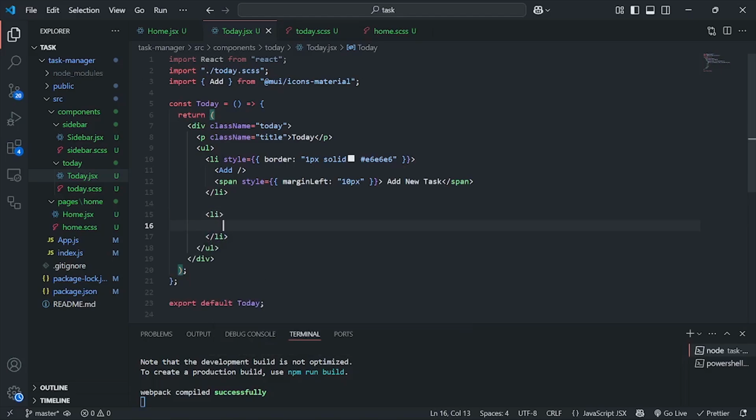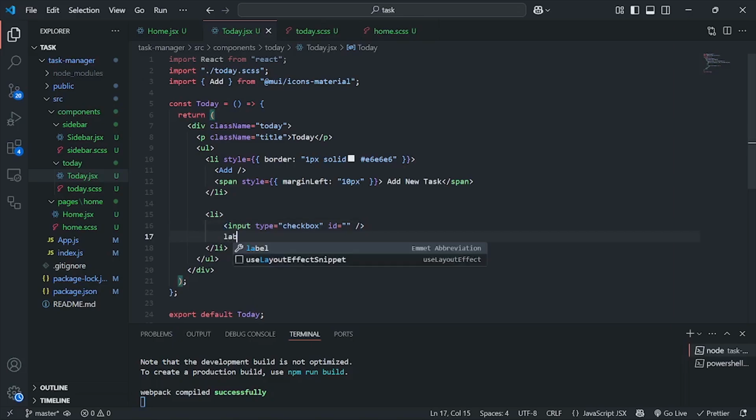So inside this li, I'm going to have inputs, let's say input like checkbox. We are going to have an id, so let's just leave it as empty first. Then after that, I'll have a label, so let's give it a label tag. Then after the label tag, let's give it a style. Okay, no, let's leave the style first, later we'll come back to the style.